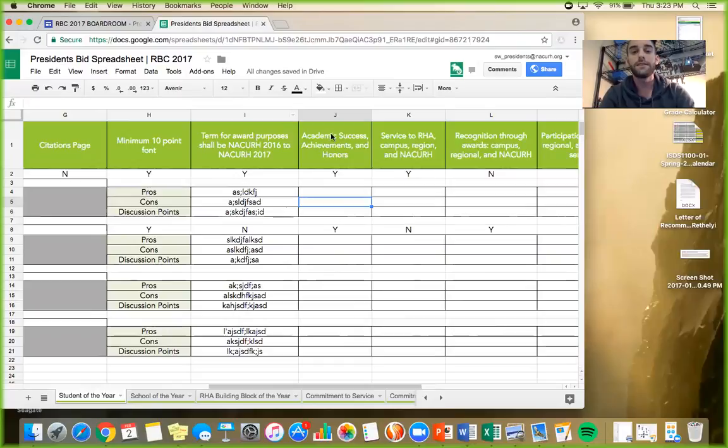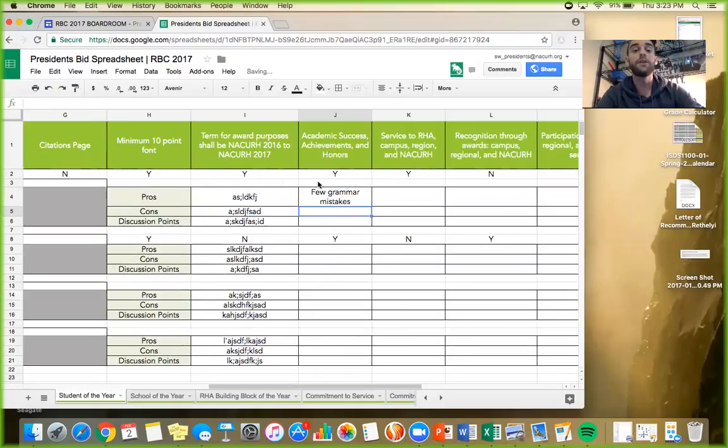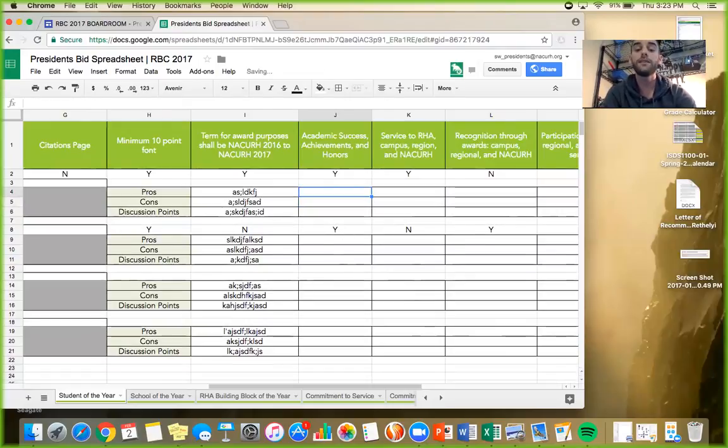So for instance, this says academic success, achievements, and honors. But let's say you feel that there are very few grammatical mistakes in the bid, and you want to use that as a pro. You can list that here: few grammar mistakes. It doesn't have anything to do with academic success, achievements, or honors, but you're just listing it as a pro for the bid. That's totally fine. However you want to organize it is okay.